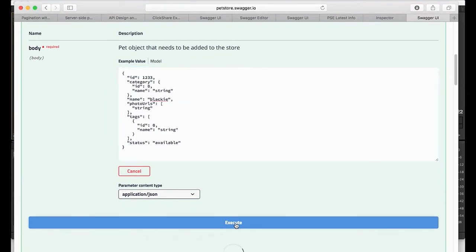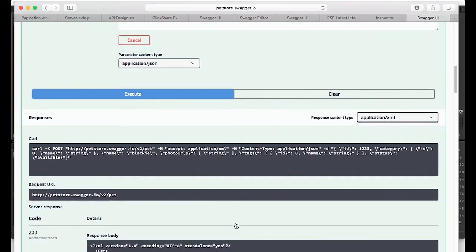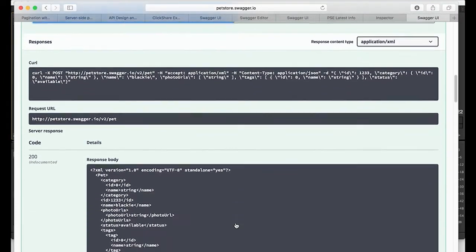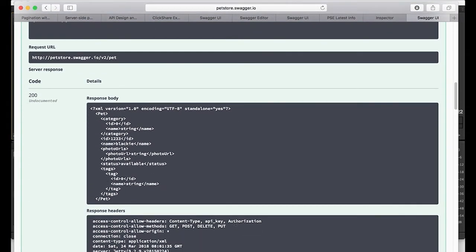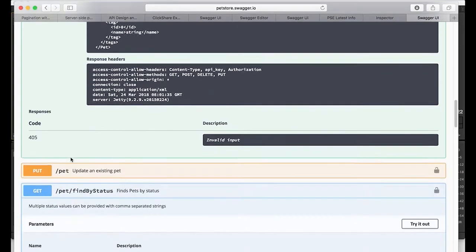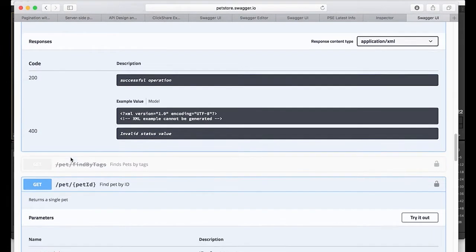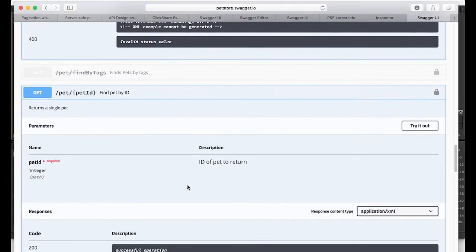So we're basically playing around with the REST API of this online pet store. This is not the UI of the online pet store, okay? So we have here the Blackie, and the ID is 1233. And then we can try to play around with the get endpoint. Let's specify the ID that we used. It's 1233.